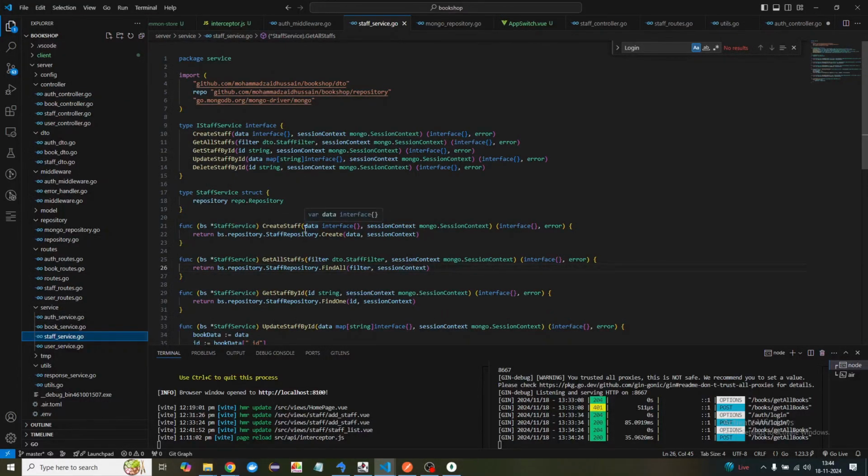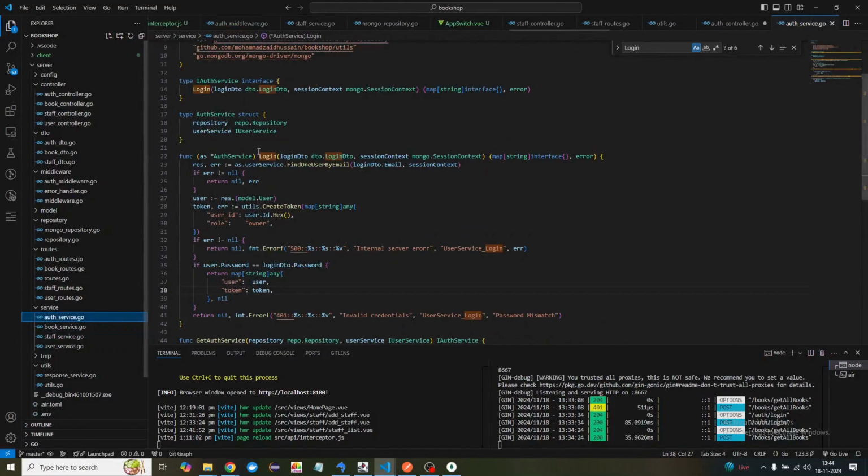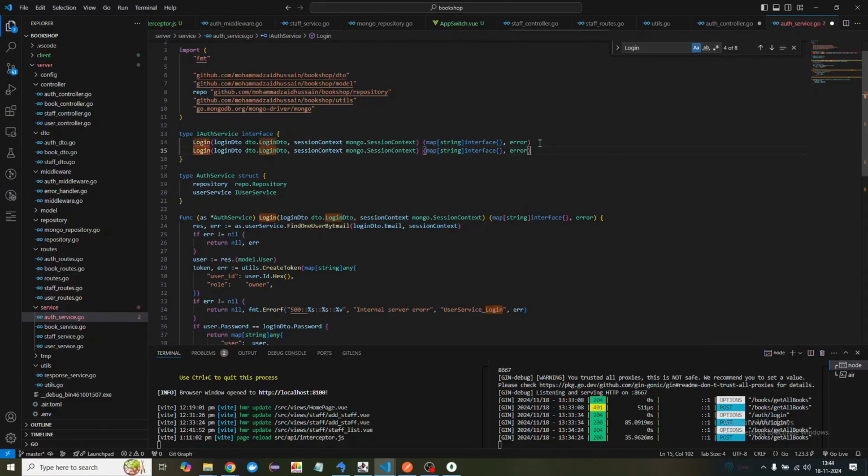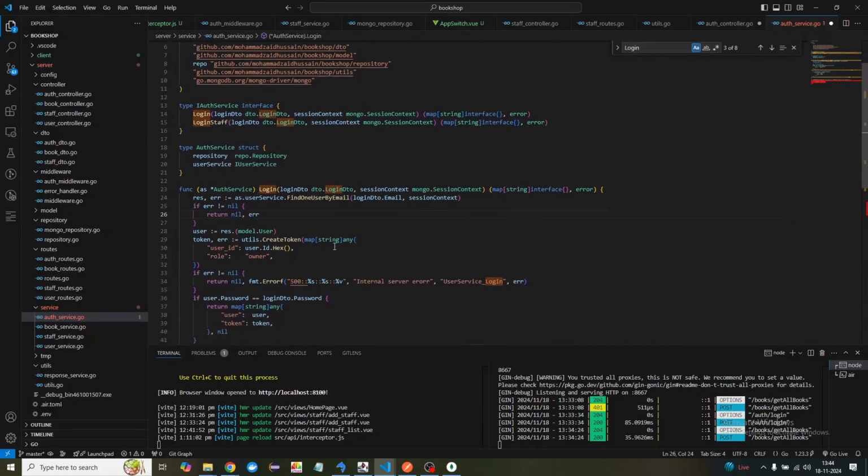So we'll go back, not here in the staff but the auth service, and there we have login for the user and then we should have a login for the staff as well. This is the way we can segregate all those functionalities and maintain a modular piece of code so that it can be modified easily. So I will say staff, and in this case of course the login DTO will be there, the rest of the things will be as they are, only the functionality will change.